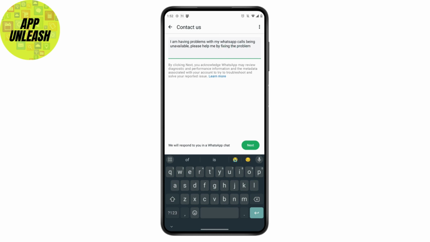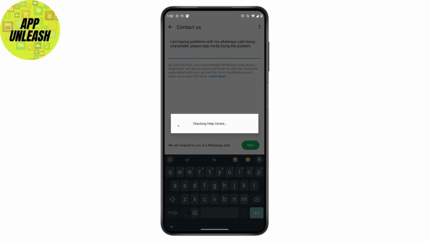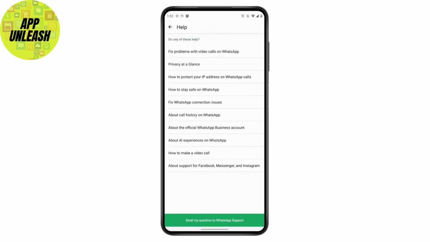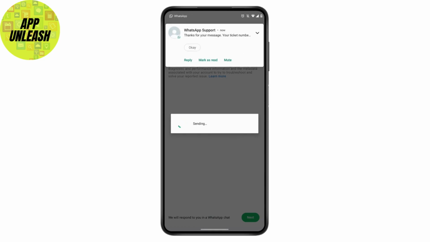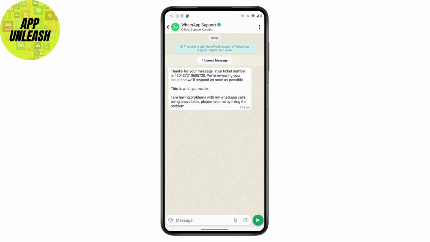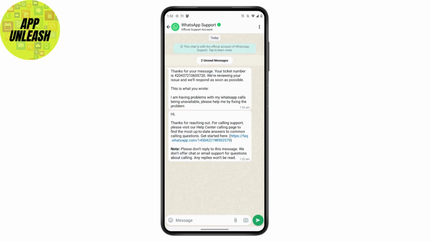After typing in your problem, tap on next. Then tap on send my question to WhatsApp support, which is at the bottom of your screen. After tapping on that option, your question will be sent. Now you can see WhatsApp has sent you a message thanking you and giving you a number. They will review your issue and respond as soon as possible.